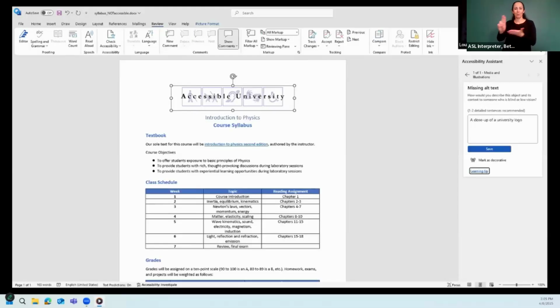Great. Mark as decorative, learning tip, back button. Enter image description, back, save button. So now I can save it. Or if there's another situation, let's say I don't want to describe this. I just don't think it's important for people to know. Mark as decorative button. I could mark that as decorative, and that would hide that from screen reader users. But since we went through all that labor of going to the accessibility checker, having it generate an AI description for us, splitting the difference and adding our own touch by putting the word university, let's just accept it and save it. Save button. Enter.